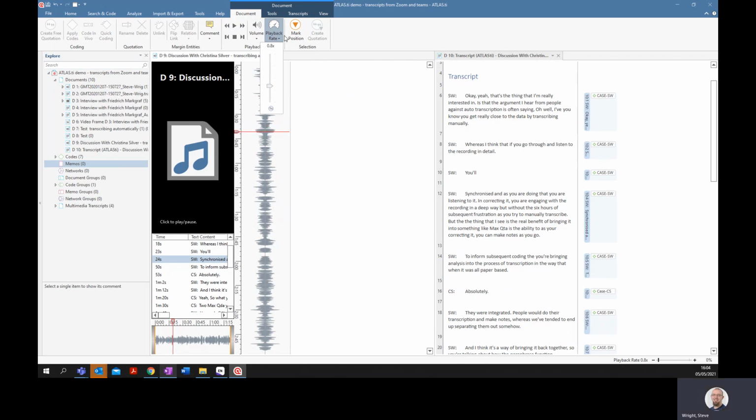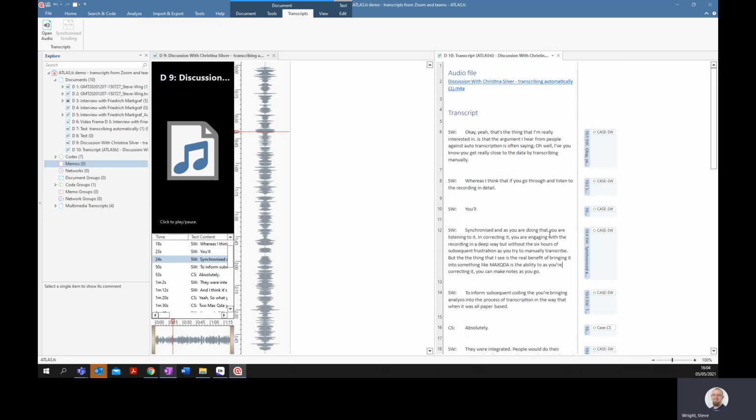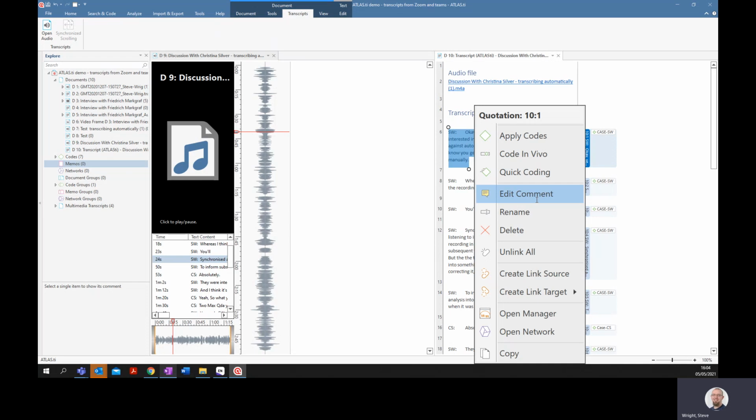Now, what I find particularly useful is slowing this down so that as I work through and correct, I slow down the audio. And then I can go and change this. So here, MAXQTA, I could change to MAXQDA. As you are correcting it, make notes as you go. So this is making the corrections, but one of the really useful things, where it's useful to auto-code by speaker, is for that piece of text there, I can right-click and say edit the comment.